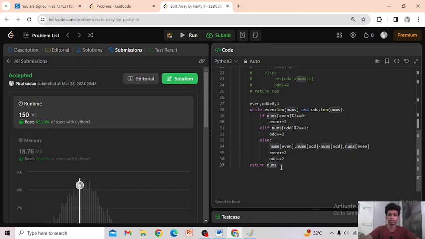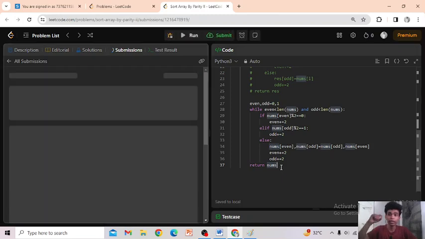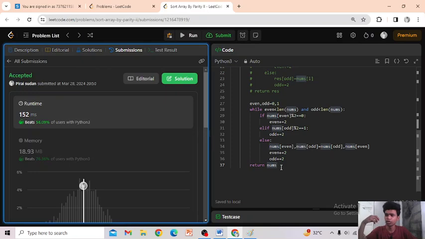Now return nums. So we use this approach when they haven't told us about relative order, just give me the answer that satisfies the condition. So these are the 3 approaches for this problem.